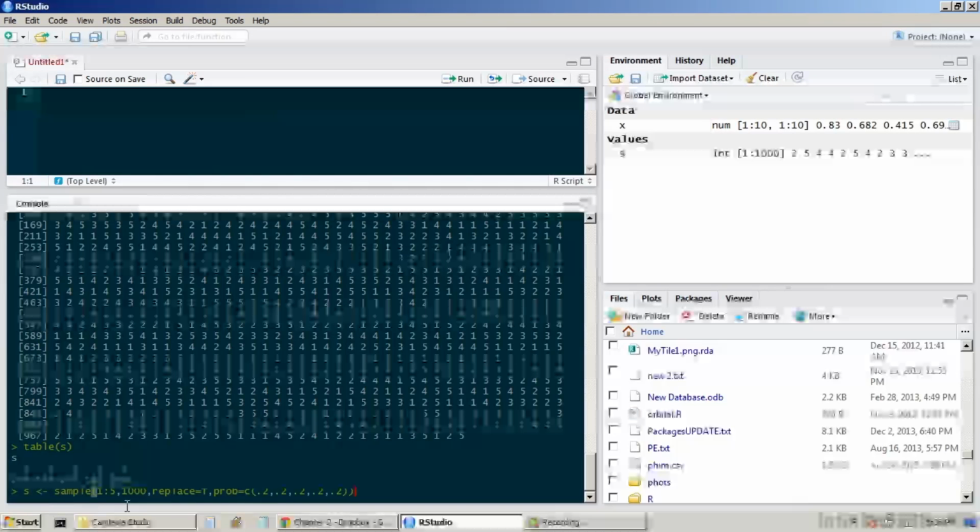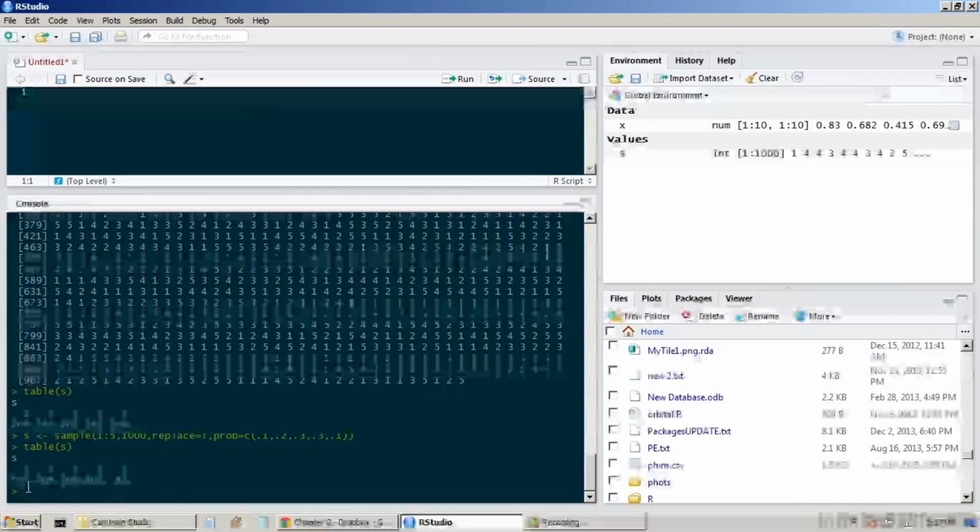Now let's create that same vector of integers from 1 through 5, but let's change the probabilities. And again, the probabilities have to add up to equal 1, otherwise it won't work. Now when I do table on S, we're going to see a heightened number of polls from 3 and 4 because we increased those probabilities and we lowered the probabilities of 1 and 5 to 0.1. This has all been pretty uniform so far.